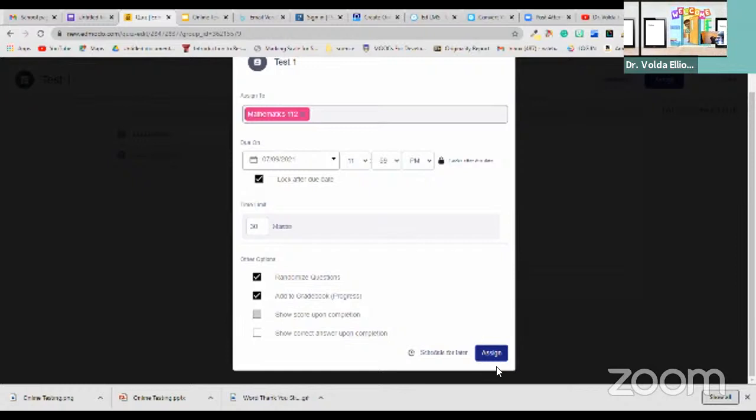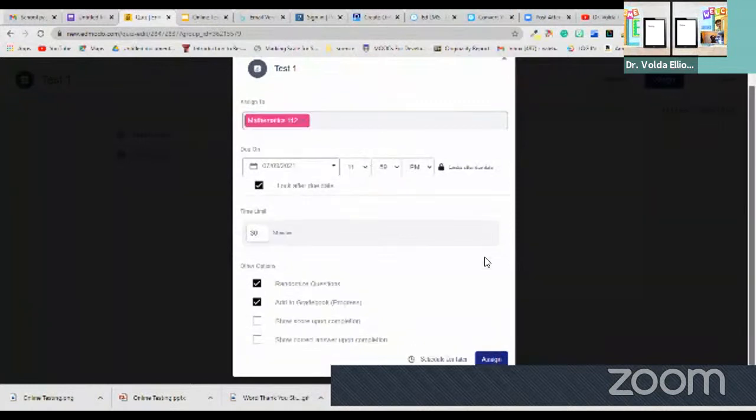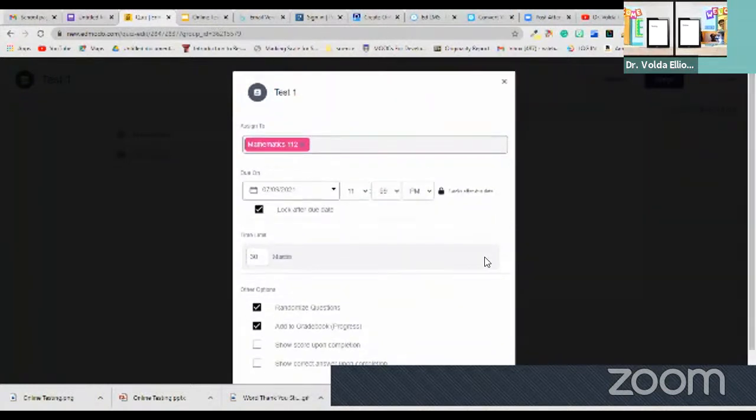And when you finish, you assign your test. You can assign it now, or you can assign it at a later date. But you make sure you set up the parameters and you assign the test to the learners. And this is how it goes for conducting online tests using this platform or the learning management system, Edmodo.